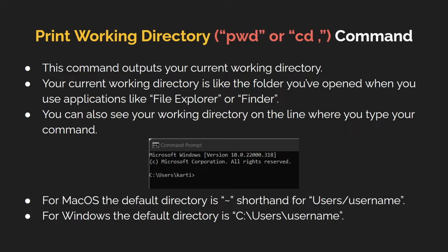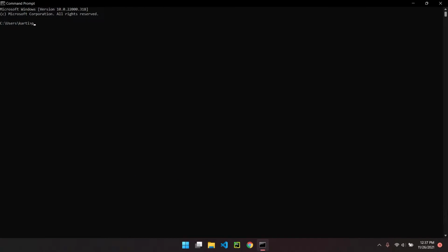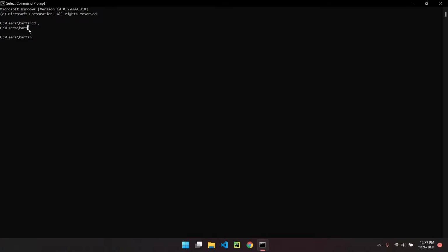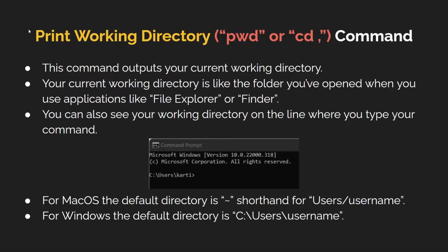Next thing is, for Mac OS, the default directory is the tilde symbol. It's shorthand for /Users/username. So that is your default directory when you open up a terminal on Mac. For Windows, it's C:\Users\username, your username. Okay, so I want you to open up the terminal or the command prompt and type with me cd space percent sign, press enter. This gives you your current working directory. So that is one of the most basic commands in the command line.